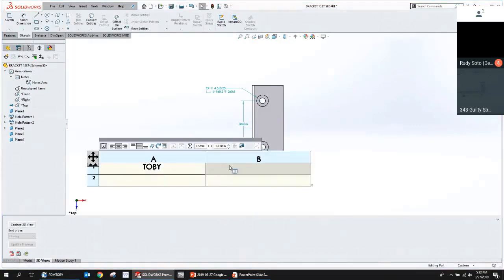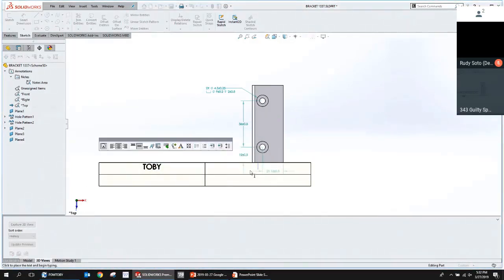And we'll call this one Toby and Mark, right? Mark with a C. Got it.